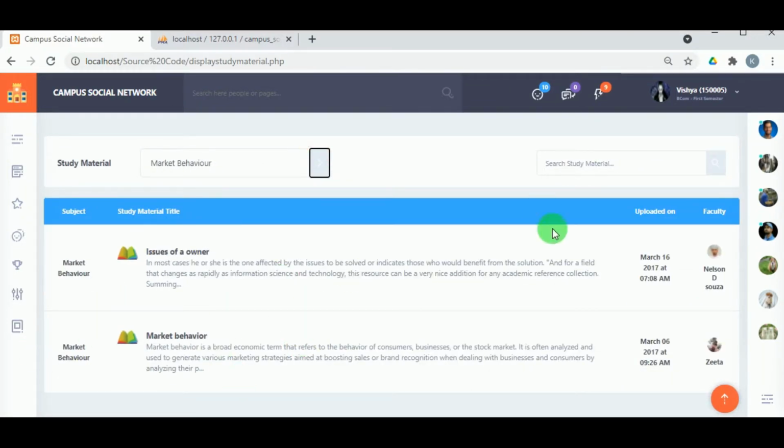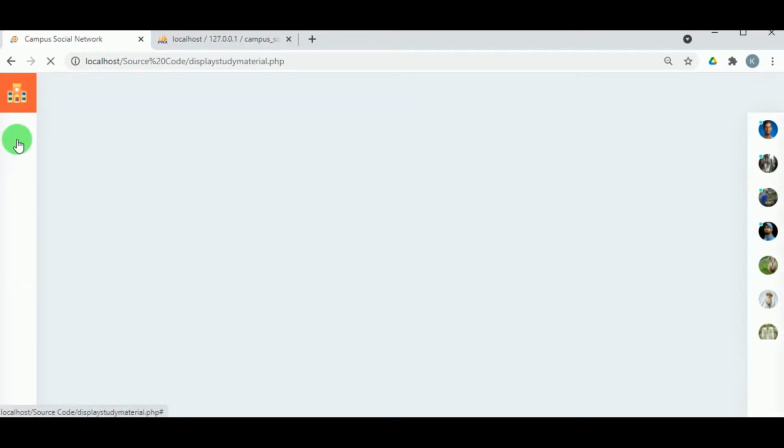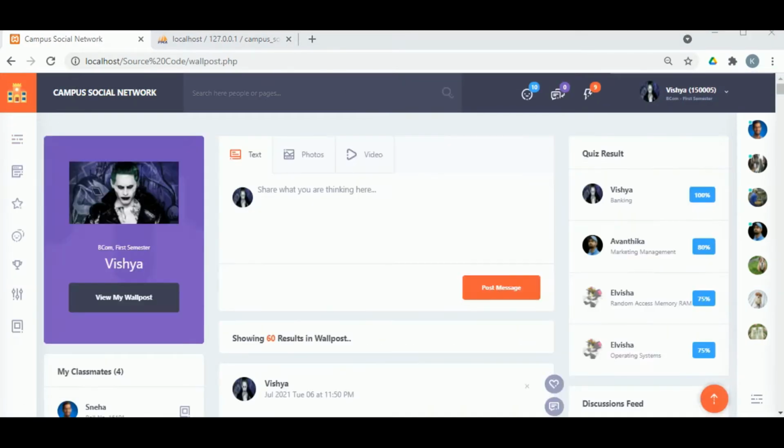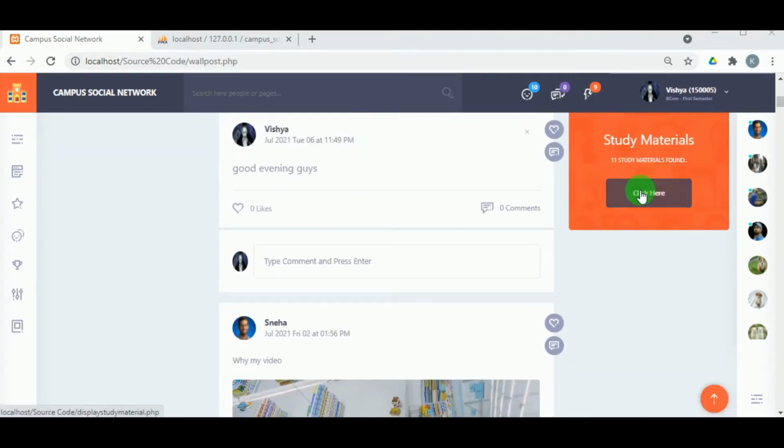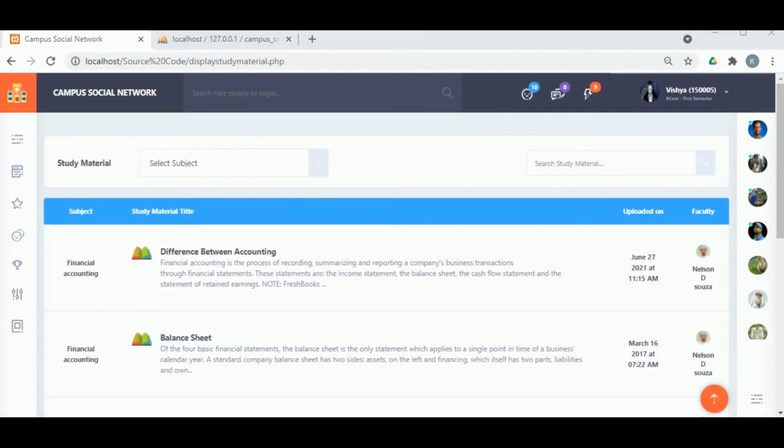And the last menu is news and events. So here the different news and events can be viewed. It can be events, meetings, or the news and updates. So this we had seen already in the home page. In the same way, as the student logs in, it will be available in the news and updates menu. So now let us see the wall post and click on view my wall post.